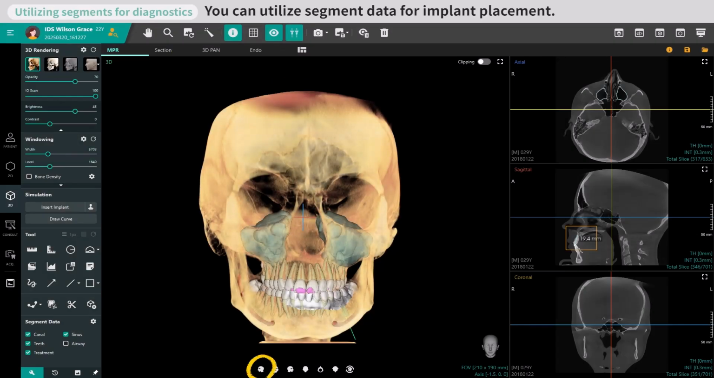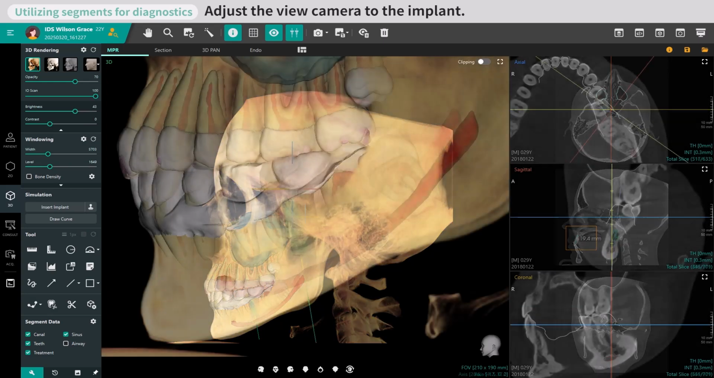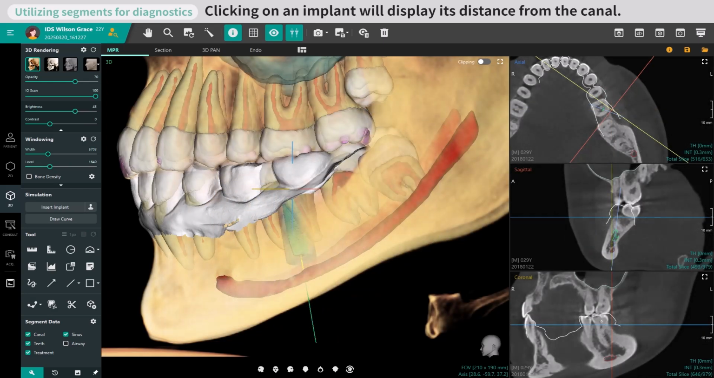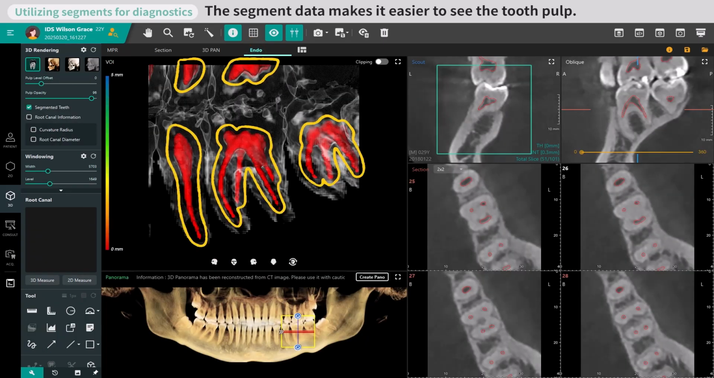Utilizing segments for diagnostics. You can utilize segment data for implant placement. Adjust the view camera to the implant. Clicking on an implant will display its distance from the canal. Click on the Endo sub-module. The segmented data makes it easier to see the tooth pulp.